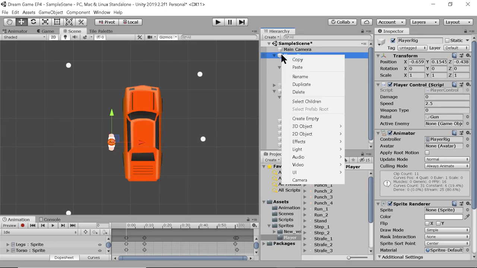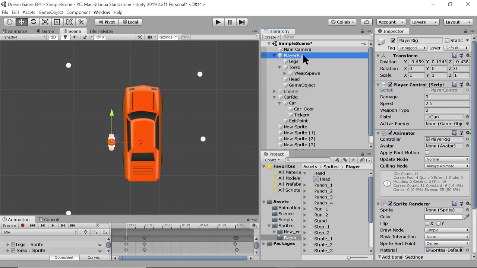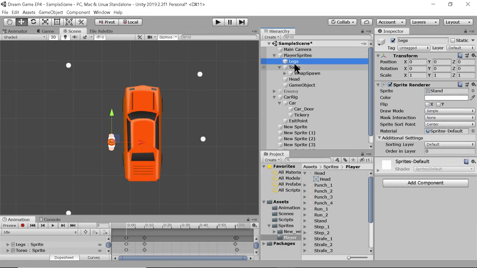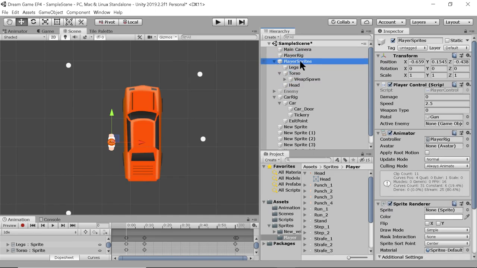So let's do this. Let's right click, create empty. Let's change the name of player rig to player sprites. Player sprites will help you understand. It controls sprites. And our new one is going to be player rig. And then you're going to drag this to the outside of this, and then player sprites into player rig. Alright, you want to tier it in like this. Now all your animations are still going to work, and you have that separation.